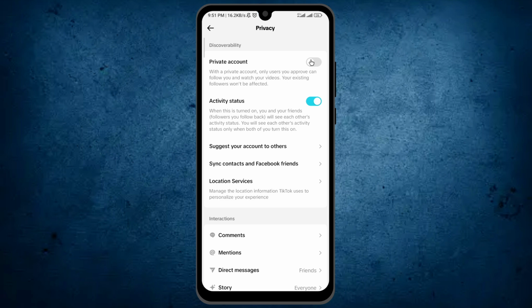So tap here and turn it on. Now your account on TikTok has been set to private. Now without your approval, no one can follow you and can't watch your video. So it was the benefit of making your account private on TikTok. And by this method, you can make your account private and secure from others.